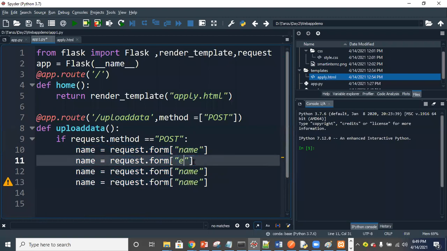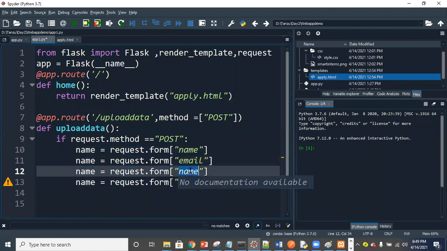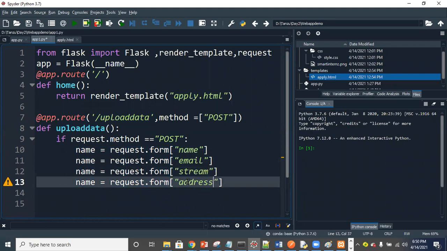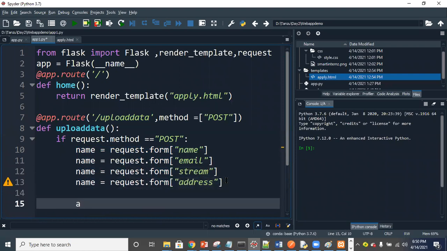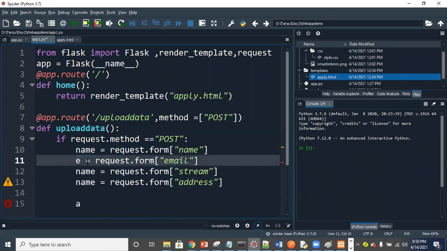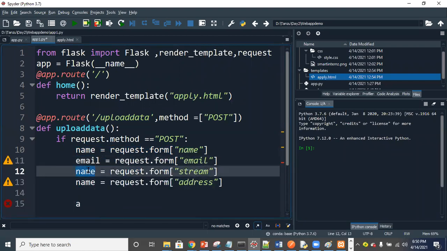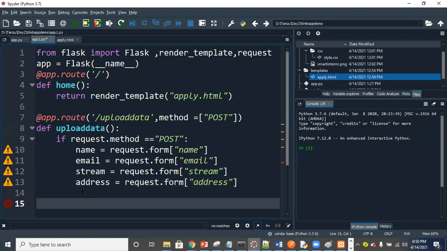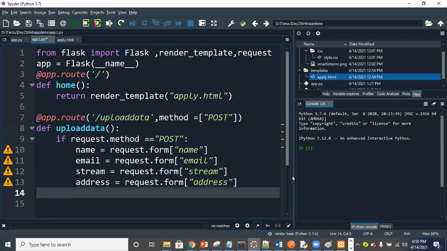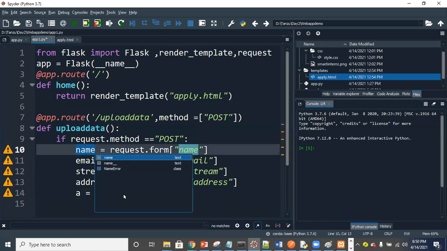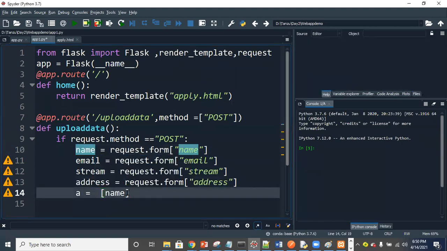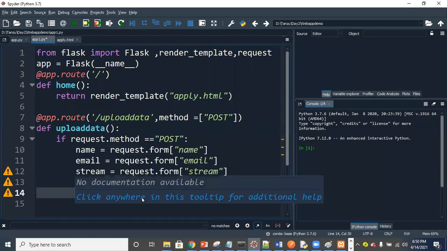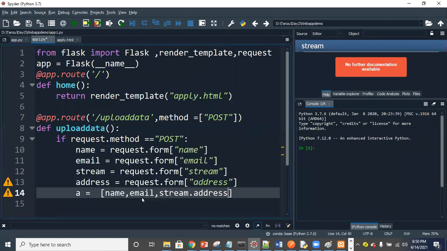Name, email, stream, address, right? Now what I do is I'll just create a variable of name, email, stream, address. I just create a is equal to, I'm just putting a list: name, comma, email, comma, stream, comma, address.